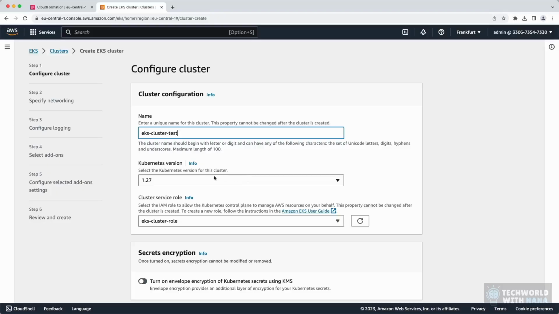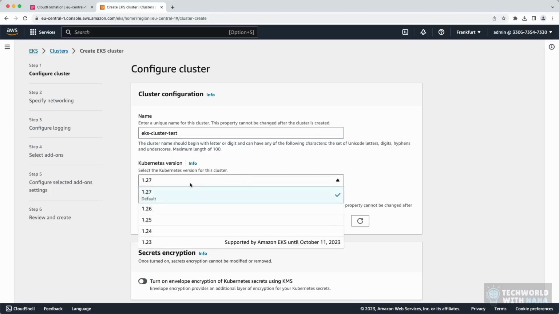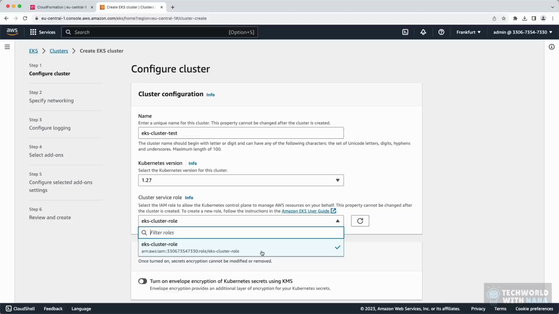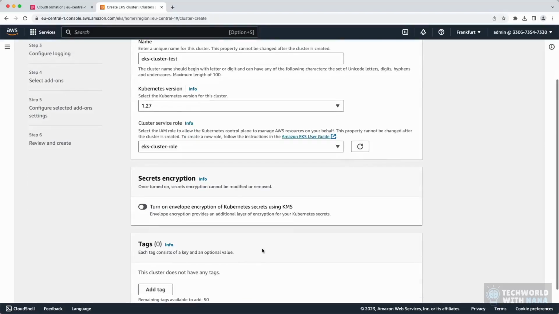Next step, here we have the Kubernetes version. Let's leave it at default. And here we have the role selection. And this is obviously the IAM role that we created for EKS. As you see, it automatically found the correct role and already selected it here. So if I click inside, I get that as a default option, so to say. So that one is selected.